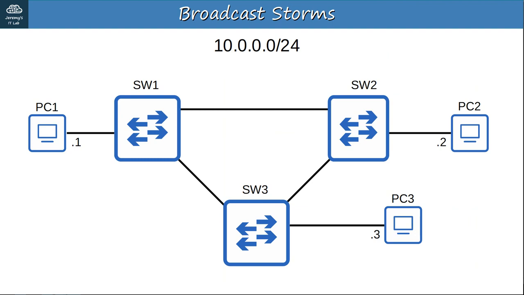PC1 is 10.0.0.1, PC2 is 10.0.0.2, and PC3 is 10.0.0.3. You already know what a switch does with a broadcast frame or an unknown unicast frame. Let's say, for example, PC1 wants to send some traffic to PC2. To do that, it needs to know PC2's MAC address. So let's say PC1 sends an ARP request frame, which is a broadcast frame. It uses the broadcast MAC address of all Fs as its layer 2 address.